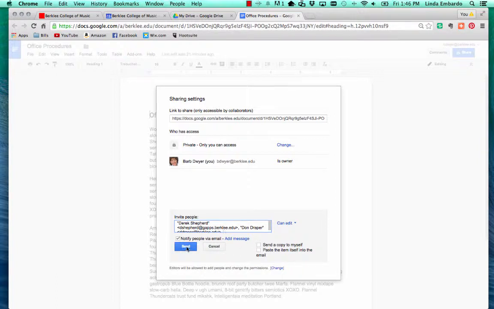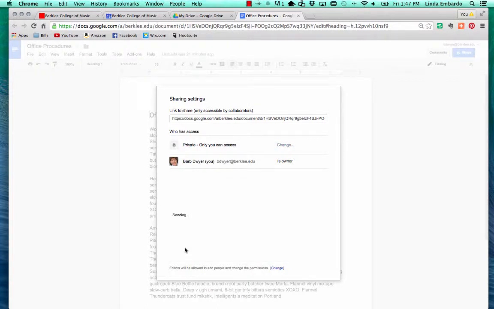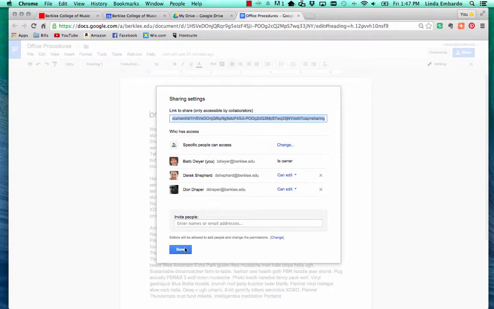Now when I click Send, this sends those people an email telling them that I've shared a document with them. I can also send a copy of this message to myself to tell me that I've shared it with other people as well. So this is just a little notification center down here. I can also add a personal message to these folks saying, hey, I've shared something with you, go ahead and open it. So if you want to do all that, you can. I'm going to go ahead and click Send.